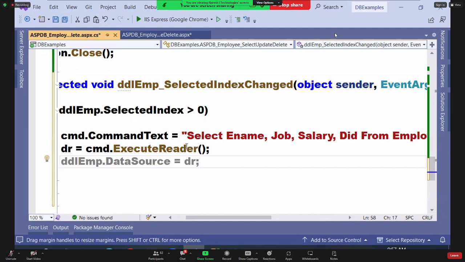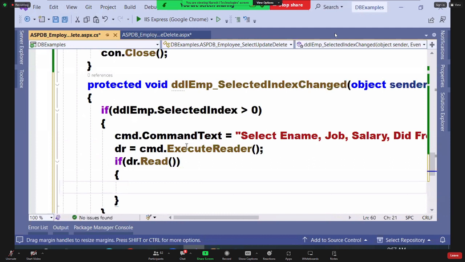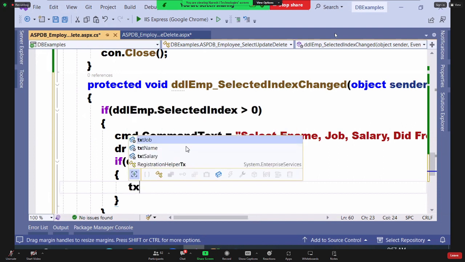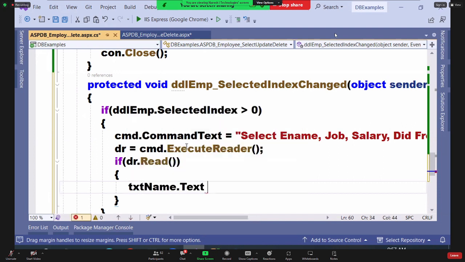Once the data is loaded, I'm checking if dr dot read. Remember the read method: if you don't call the read method, by default the pointer will be at before first. When you call read, it will come to the first record. Only one record is there. Now I assign the values to the text boxes. Txt name dot text is equal to.